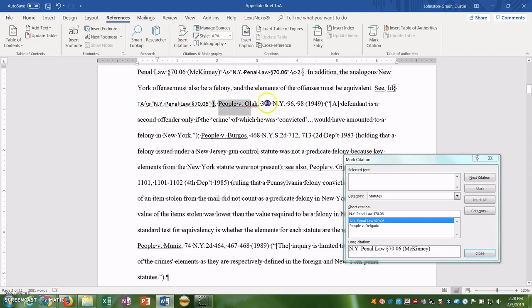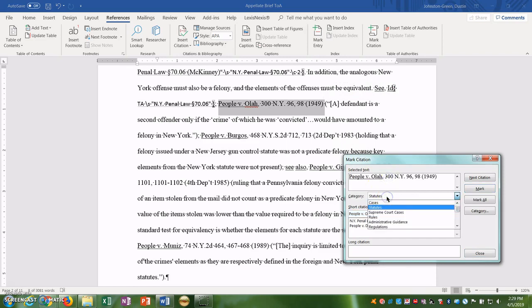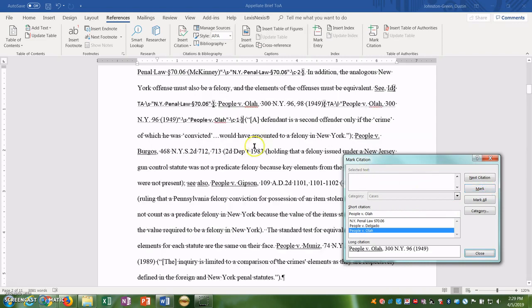Right, we're going to add a couple more, and then I'll show you how to generate it, just because I don't want to spend a ton of time marking every single citation in my paper, even though you will mark every citation in your paper. So here, we go to State versus OLA, make it a case, get rid of the pin site, and shorten the short site to just People versus OLA, and mark it.